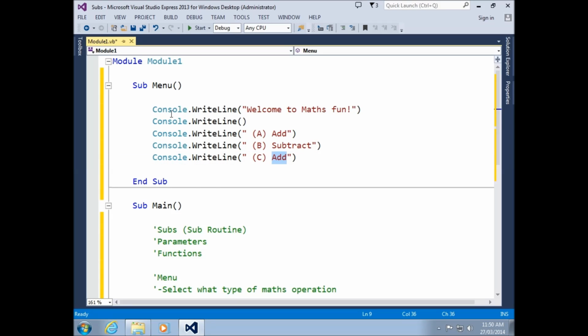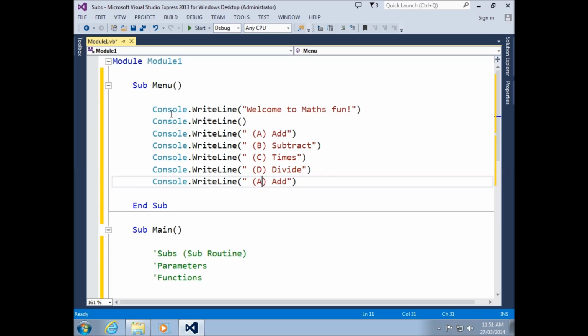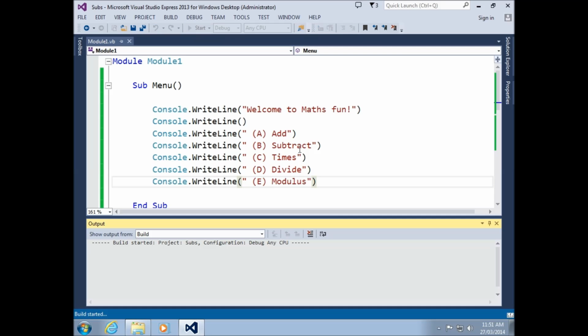C times, D divide. And let's chuck in good old modulus because he always gets forgotten. Okay, that's our program for the moment. So basically what we're going to do, the menu just spits out the menu, and later on we're going to extend it. So if we type in A, it sends us to the add sub and the subtract sub and the time sub, which we'll set up in just a moment. But for the moment, let's press play and let's see how our program goes. Let's see what it actually does.